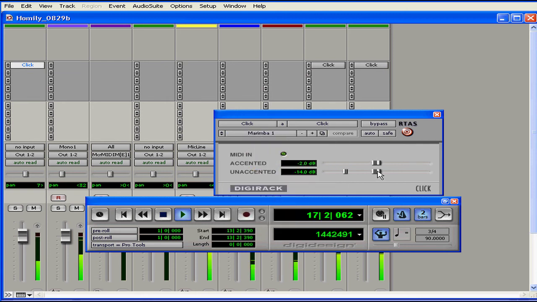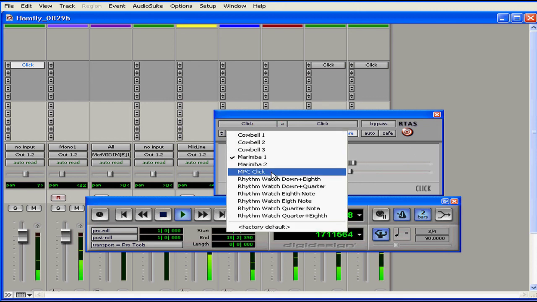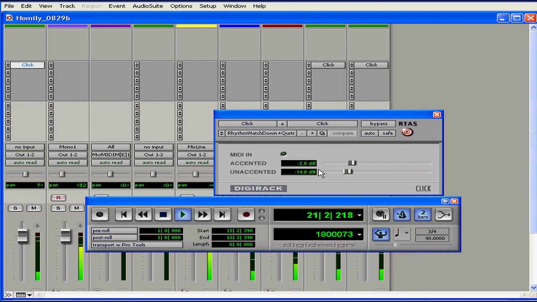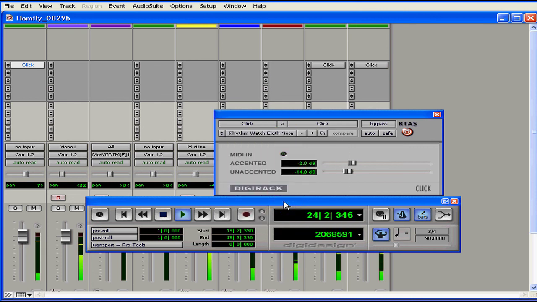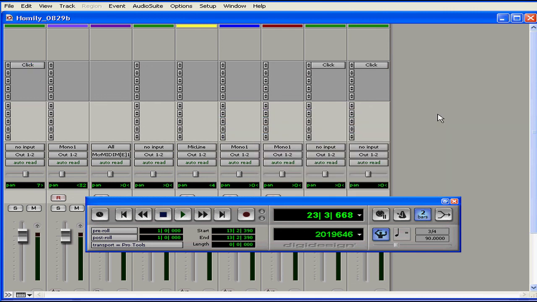Ooh, I like marimba a little bit better. Let's just edit the volume. That's for if we really need some help keeping rhythm. Okay, let's stop that. And let's close our plugin interface. And this concludes our tutorial on using the metronome click.